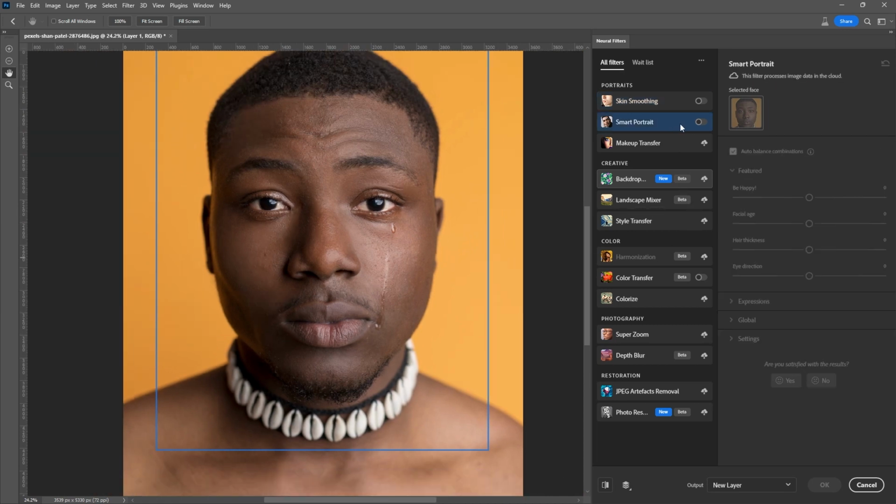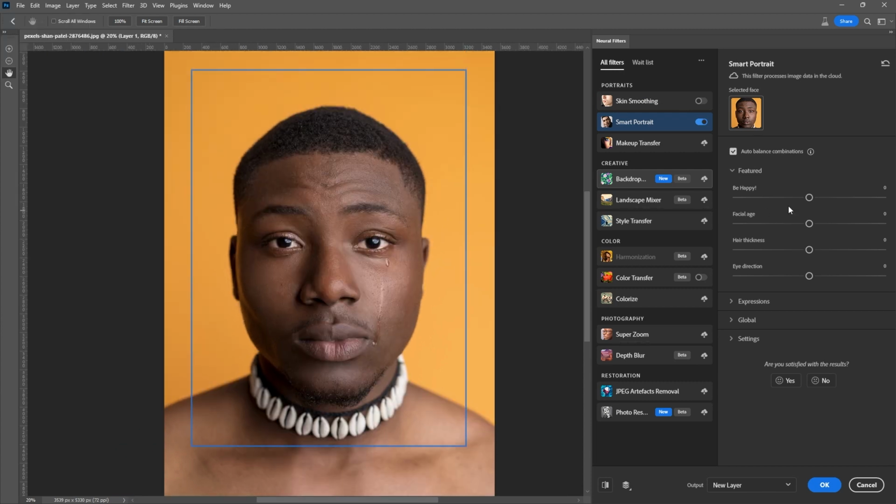Now, if we come to Smart Portrait, I'm going to click and turn this one on. And I do honestly find that this is a bit hit and miss. The feature dials by here I find the best. So what you can do is you can Auto Balance. I would keep this on. If you read here, I'll read you the definition. It constrains all of these combinations to make a more natural result.